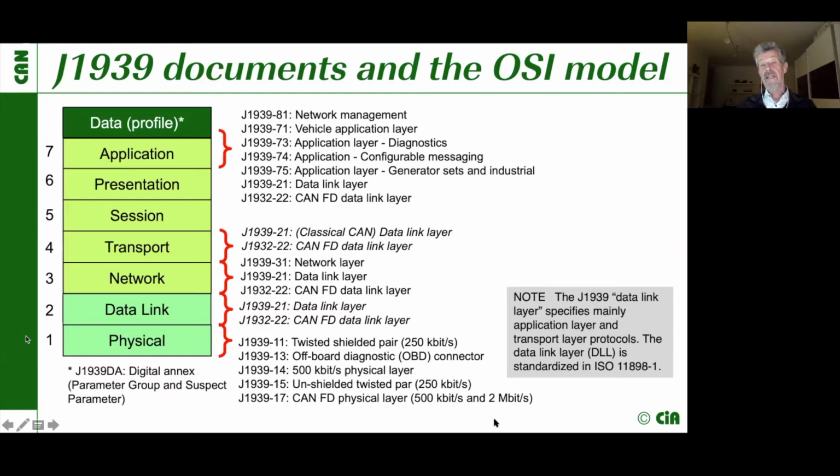The data link, what is called the data link layer, is normally already specified in ISO 11898-1 from the CAN protocol point of view. But there are some additional requirements in J1939 on how to use the data link layer. And this is specified in J1939-21. This also includes a network layer, how you assign the addresses, the source address and the destination address. There's also a transport layer, and we will come to that in a little more detail, both for CAN FD as well as for classical CAN.